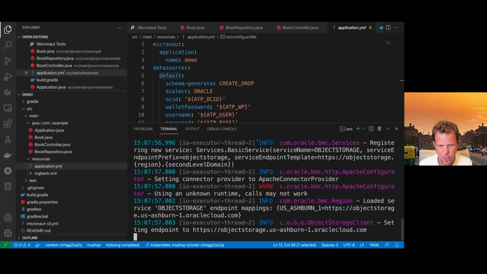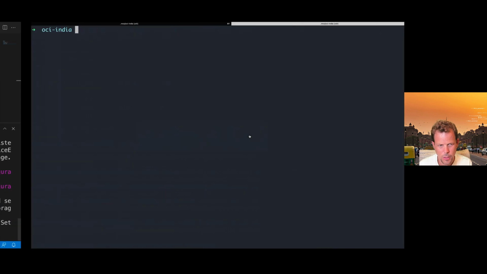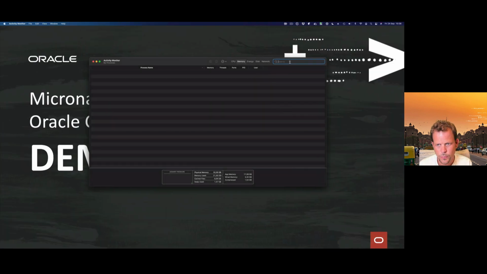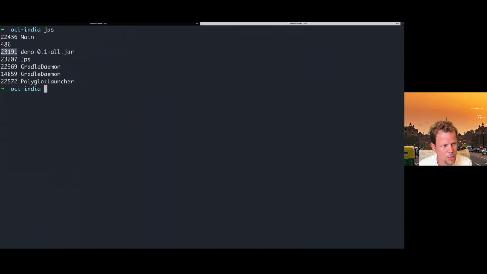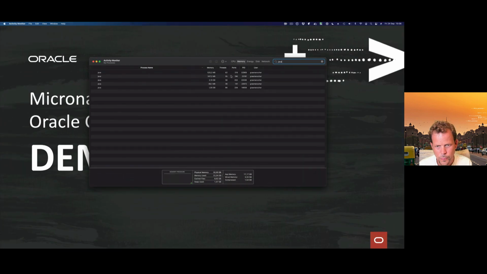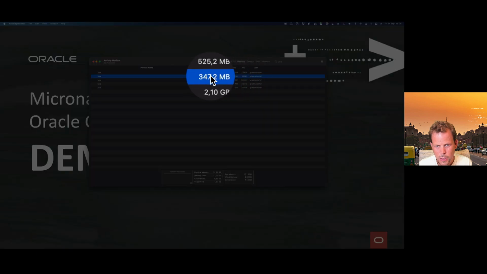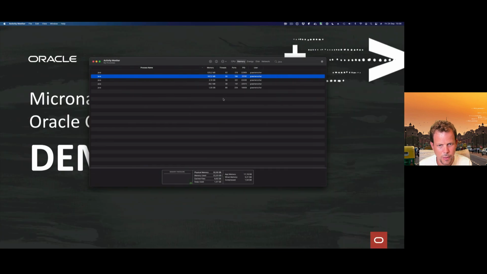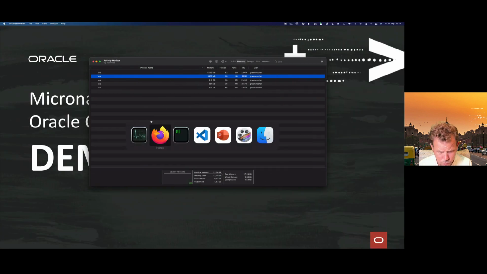And if we go to another terminal window and just type jps, you'll see that this is ID 23191. And if we look at the activity monitor for Java in terms of memory usage, you can see that virtual machine, 23191, is using 350 megabytes of memory.